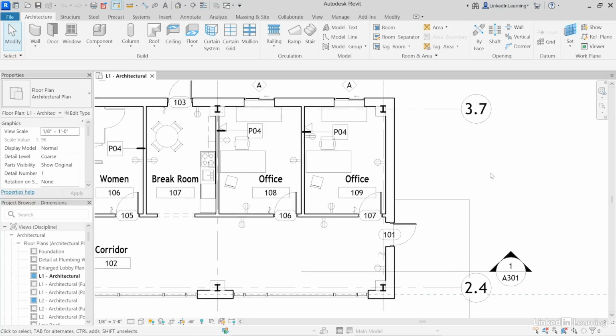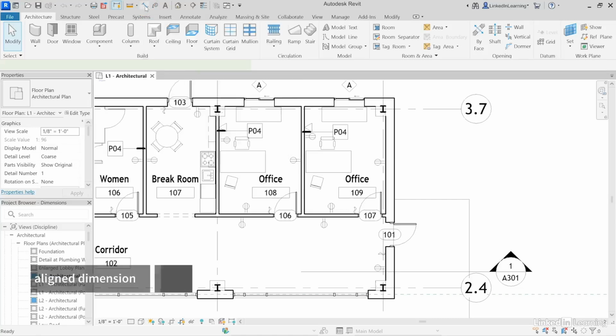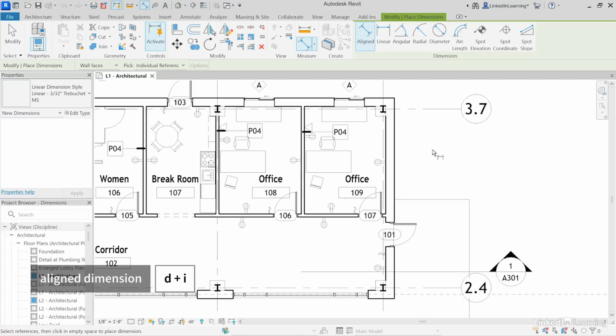So I'm going to zoom in over here on the right-hand side of the plan. And let's get started by just placing a really simple dimension in this location. So I'm going to go to the Align Dimension tool here, or DI. It's also available on the Annotate tab. Look at your options bar and make sure your settings are set to wall faces for this first drop down and individual references for this second one.